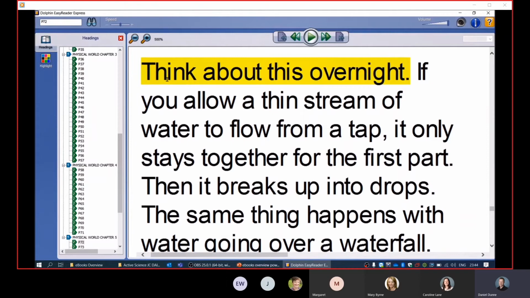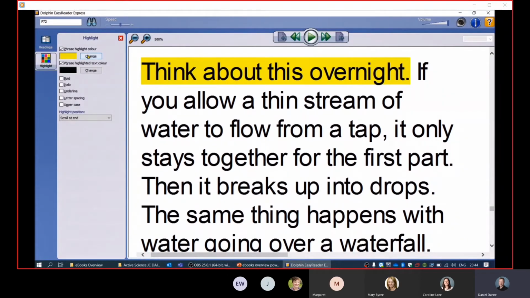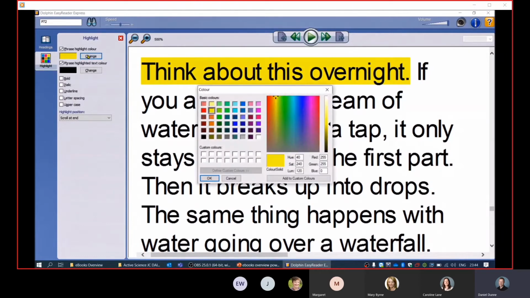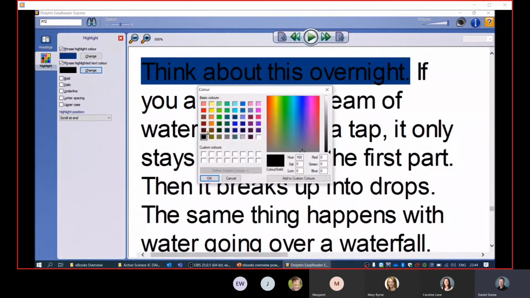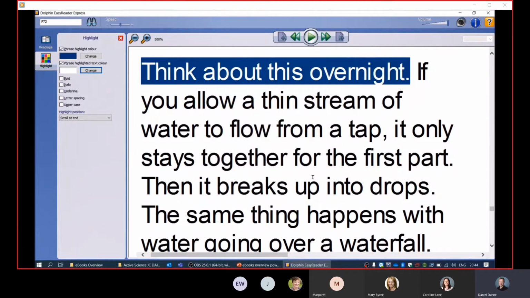I'm going to highlight this line here to show you that we can change the color of the highlight, which is currently yellow. For this demonstration, we'll pick a solid blue, and we can change the color of the text to white. So this changes the highlight on screen for you.